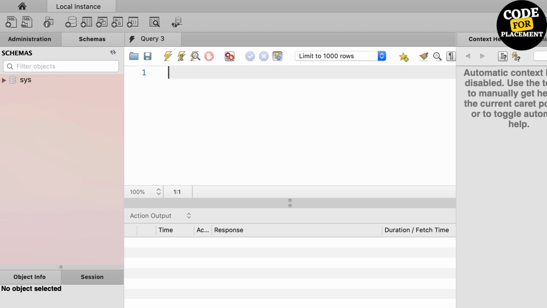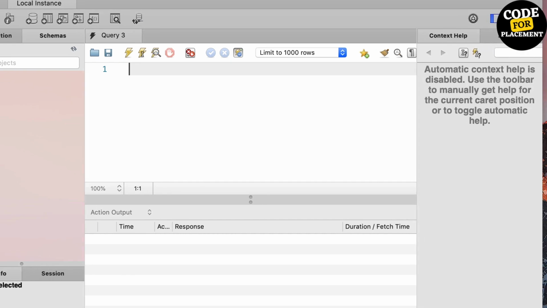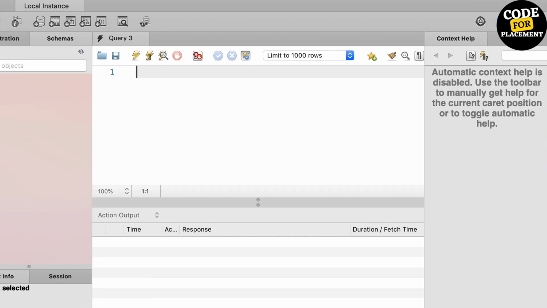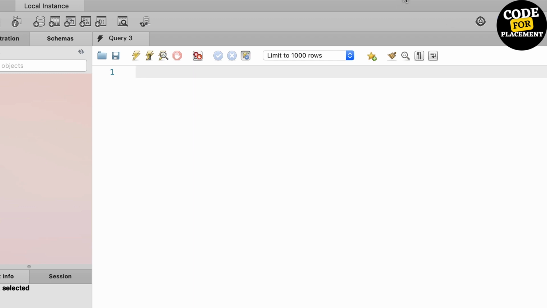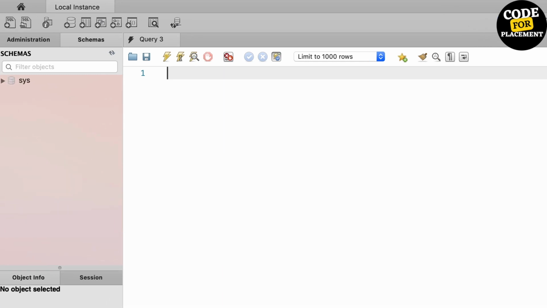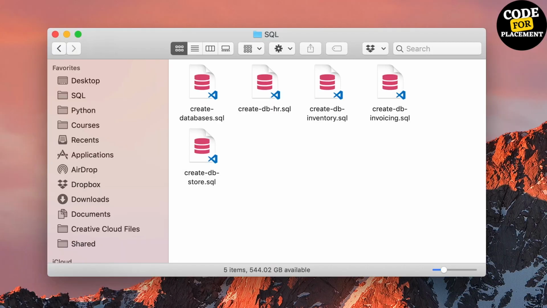Okay, and on the right side we got another panel with two tabs, that is context help and snippets. So by chance, if your interface looks slightly different on Windows, what I am showing you here is almost identical on Windows as well. So don't get confused by the differences, it doesn't really matter.